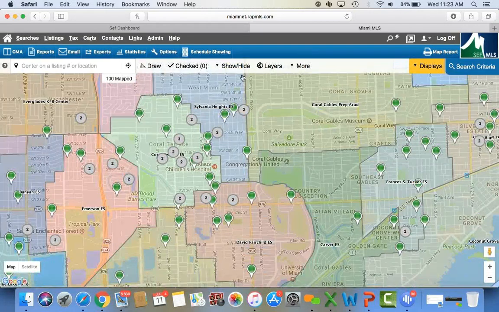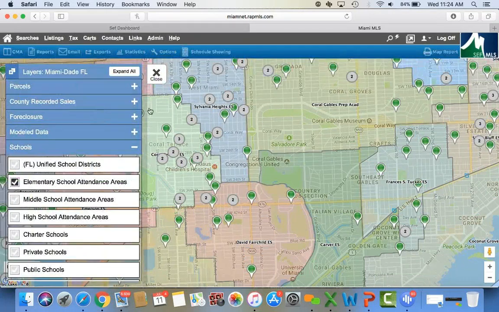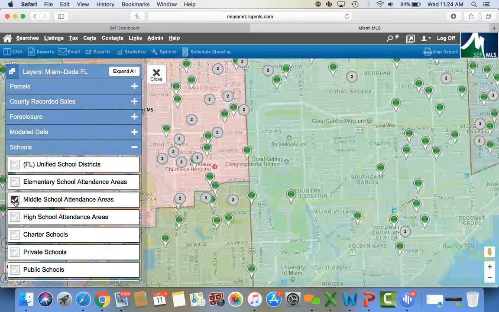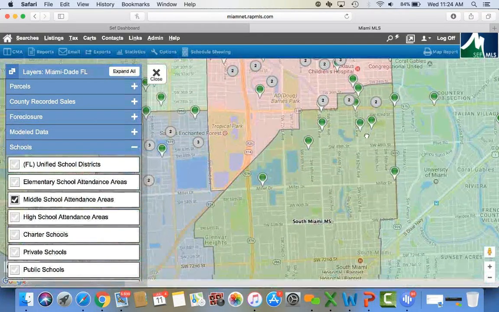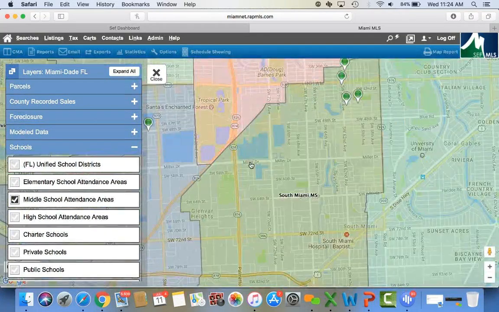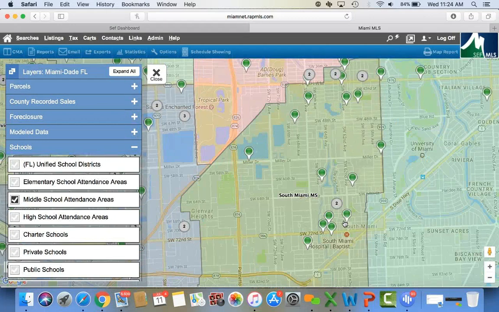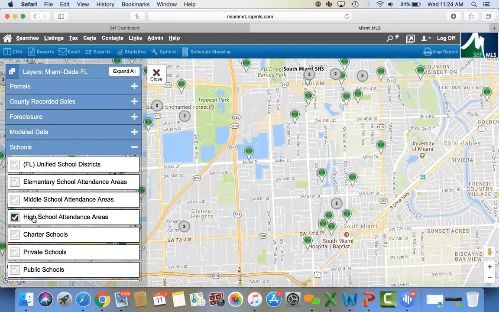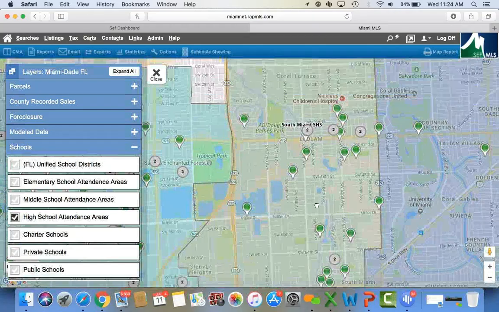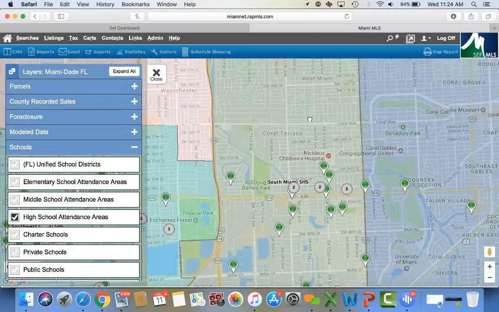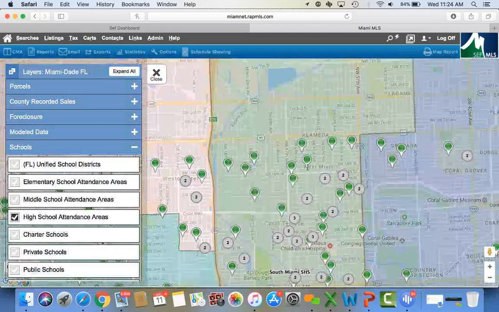Now, if I want to study the middle schools, come back here, remove elementary, go to middle schools, and middle school zones or boundaries are a lot larger. More children get to go to these schools. And here we have South Miami Middle School with the homes in the price range. Remember that I added a criteria in the price range that my client's looking for. And then, of course, you remove middle schools and you go to high schools. And high schools are by far the largest coverage areas. And so you'll see a lot more territory, I guess, covered for each high school.